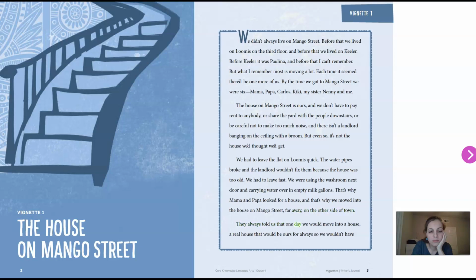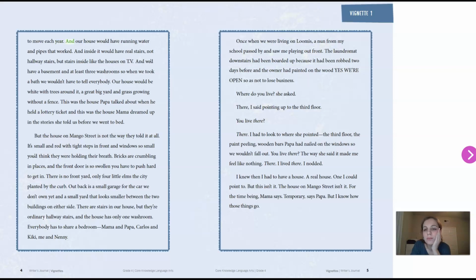They always told us that one day we would move into a house, a real house, that would be ours for always, so we wouldn't have to move each year. And our house would have running water and pipes that worked. And inside, it would have real stairs, not hallway stairs, but stairs inside, like the houses on TV. And we'd have a basement and at least 3 washrooms, so when we took a bath, we wouldn't have to tell everybody. Our house would be white with trees around it, a great big yard, and grass growing without a fence. This was the house Papa talked about when he held a lottery ticket, and this was the house Mama dreamed up in the stories she told us before we went to bed.